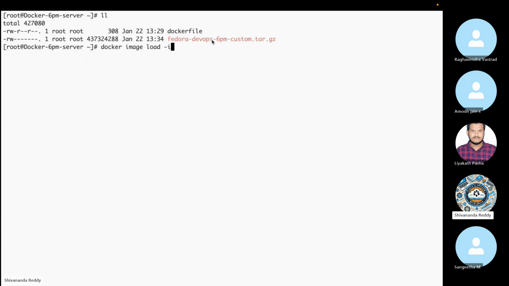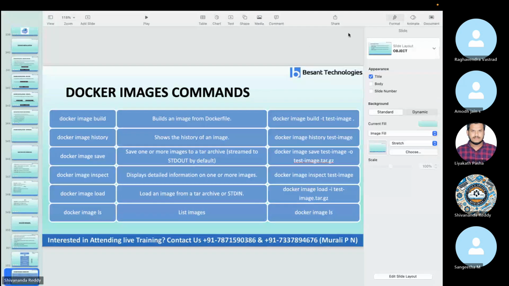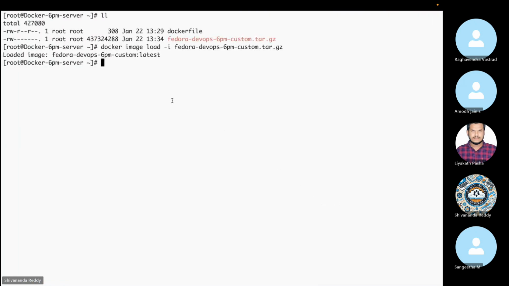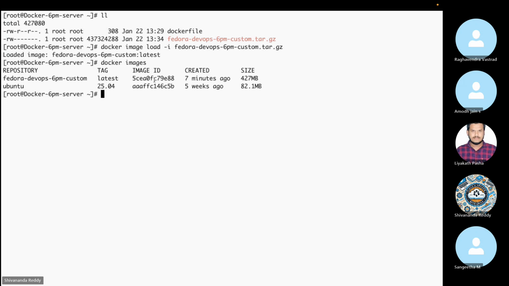Docker load -i, then you can give this path. Then it's loaded. You can do docker images now. You can see the image is there, created 7 minutes ago, but deleted, but you created that. Okay, understood, guys? Any questions?